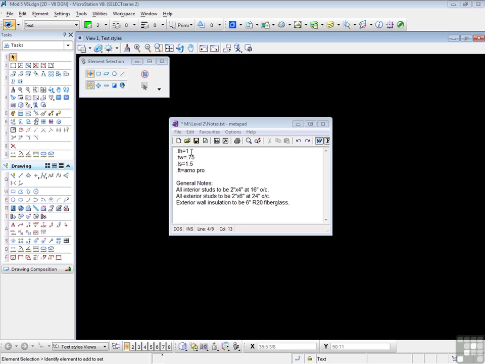The first one, .th equals 1, that's text height. So text height is 1 master unit. And note that the short form is preceded by a period, and this must be so in order for this to work. The second one, .tw equals 0.75, that's text width. So if we're working in feet and inches, the text height will be 12 inches and the text width would be 9 inches. The .ls equals 1.5 is line spacing, and the .ft equals Arno Pro is the font.